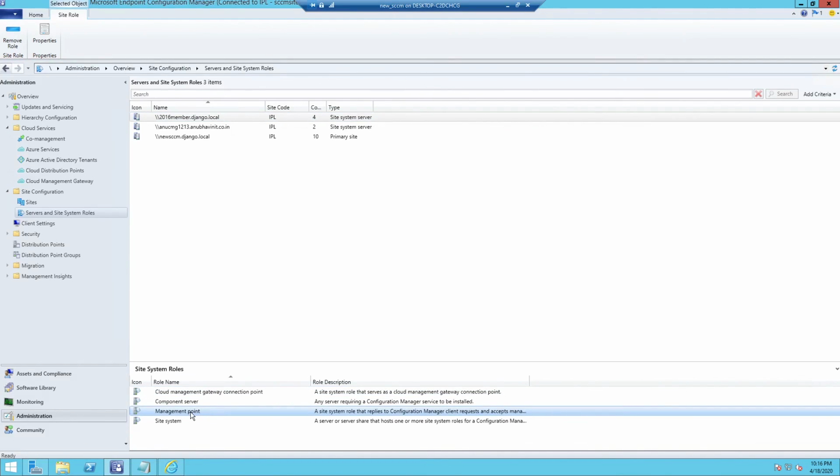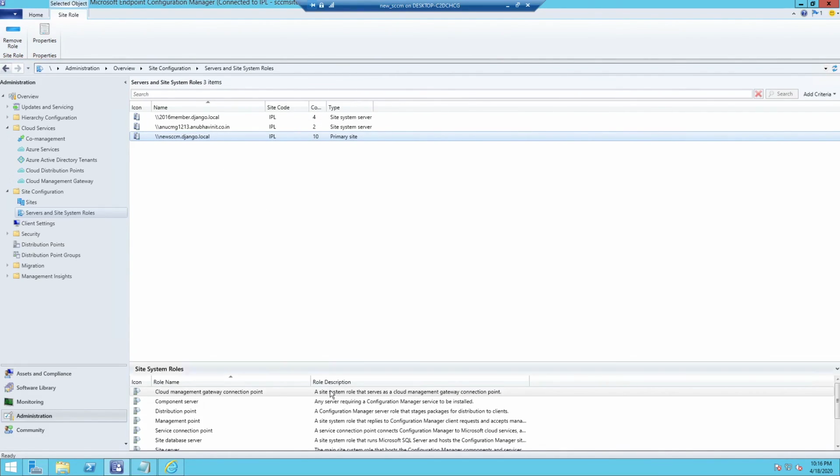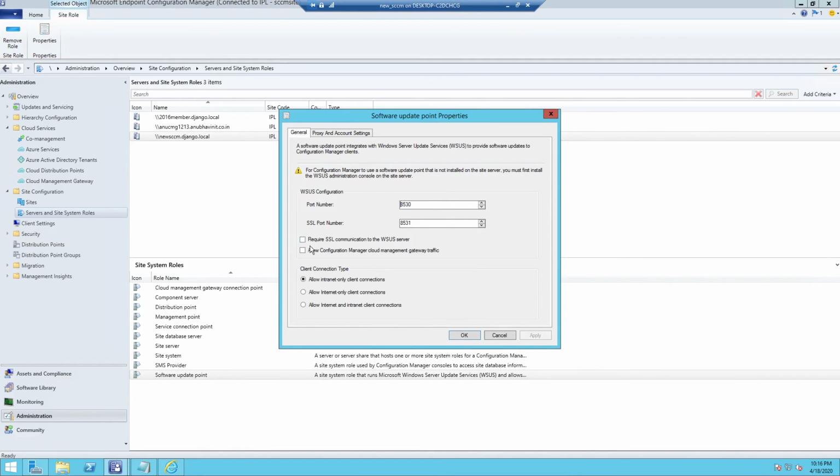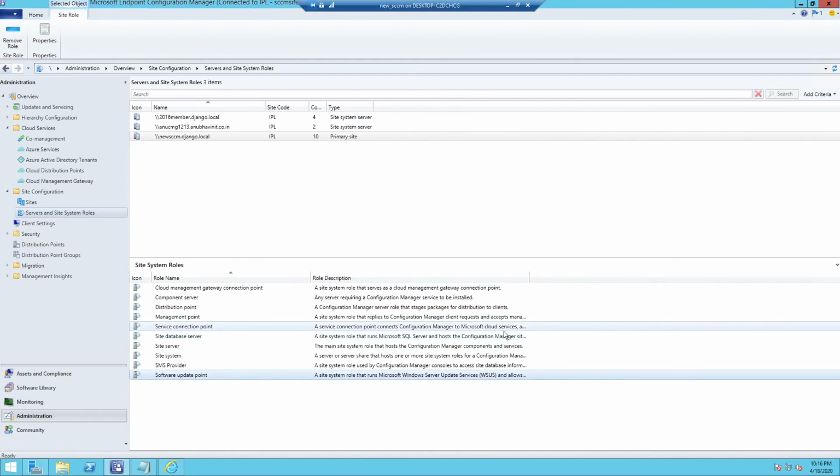Just like we have installed the management point here, we can also set up a software update point and change the properties of it to only serve the internet client. I already have a software update point here internally. We need to just check Require SSL communication to the WSUS server on the new software update point, which will configure it to force it to use HTTPS, and allow Configuration Manager cloud management gateway traffic, and allow internet only clients if we want it to service only internet clients.